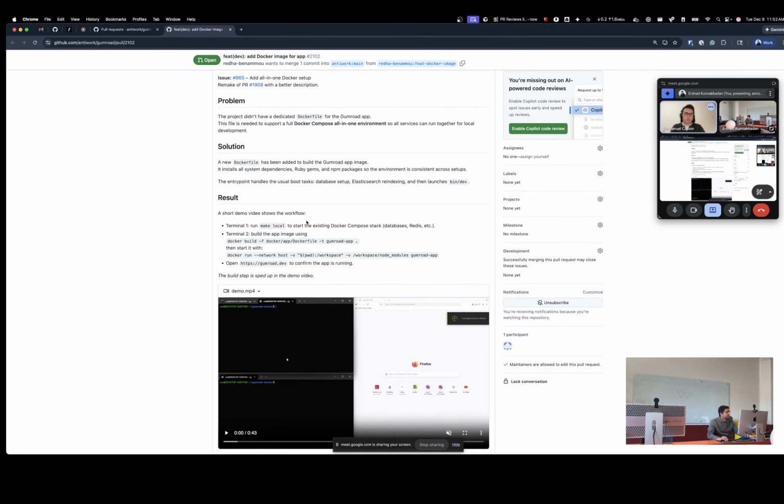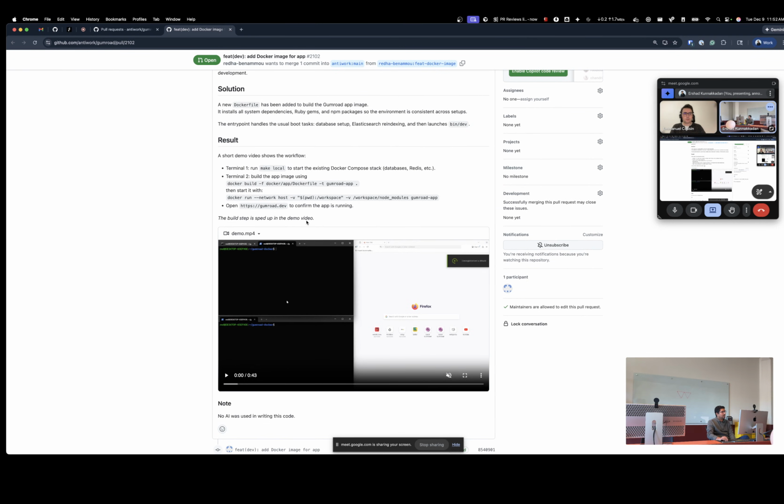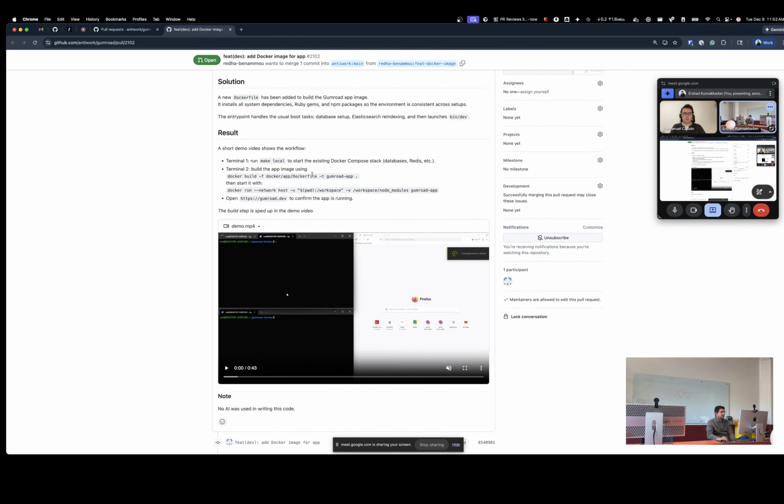Looks great on paper. They have also added a demo. Terminal 1, run make local. Build the app using, okay, that's a separate Docker build command. And then started with, we connect to the host, set the workspace, and mount the workspace modules, node modules, and start the container.